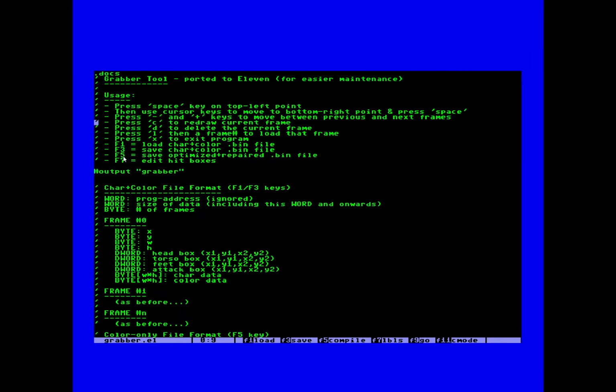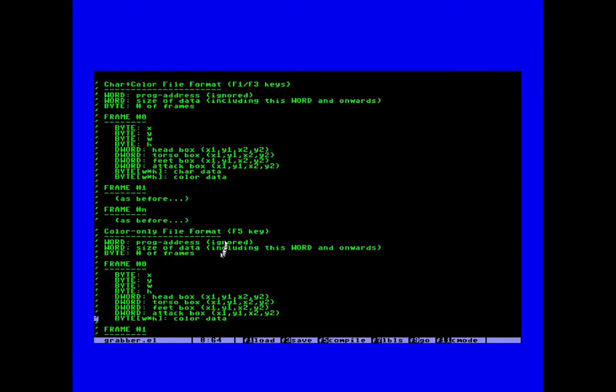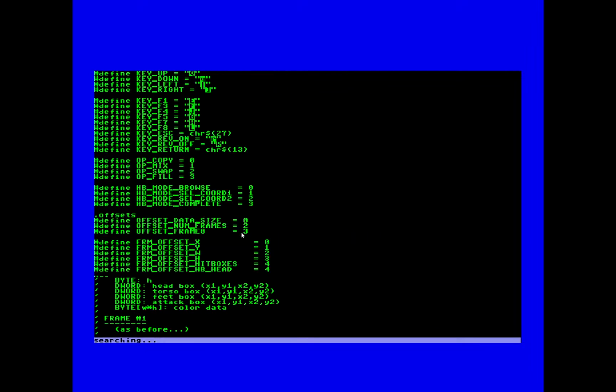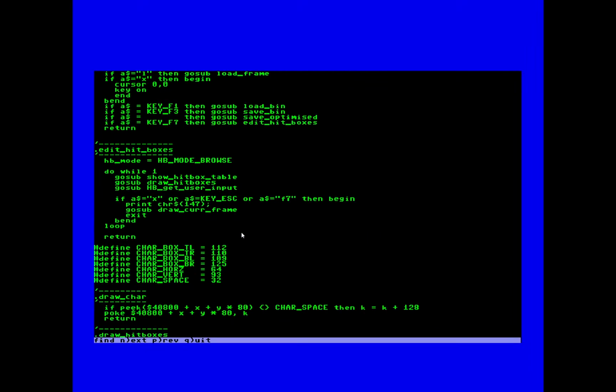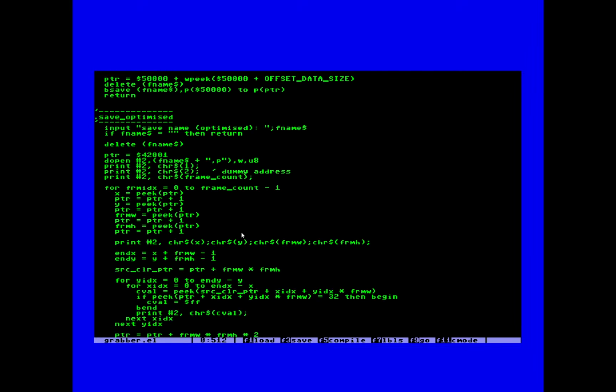Yeah, so saving with F3 was saving in this character plus color data mode, but I'll want to repair saving this color only version with the F5 key. So maybe I can do an Alt F and look where key F5 is used. Okay, it's in save optimized. Okay, so F7 optimized. Alright, save name optimized file name. Yeah, delete the old file name.